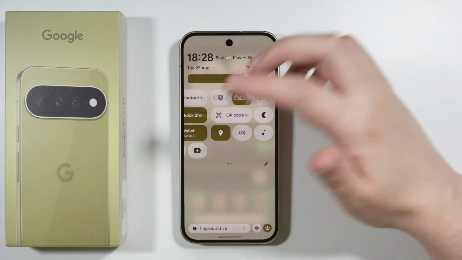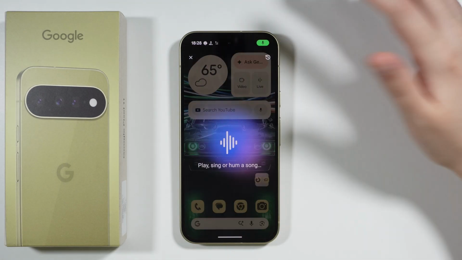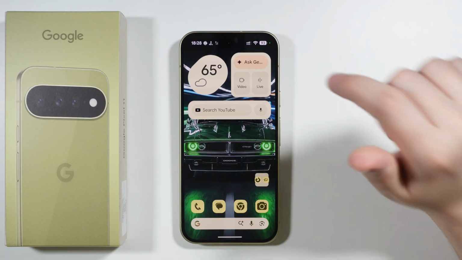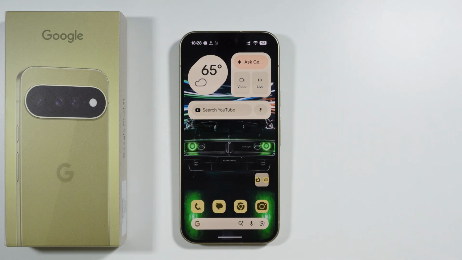And then we can just go to the control center, tap on this button, and we can begin searching straight away.